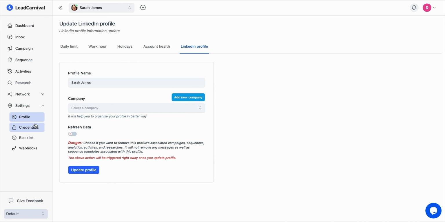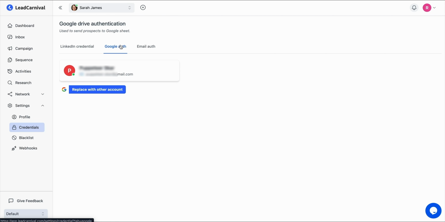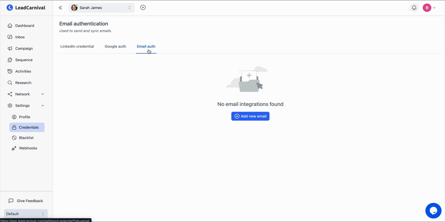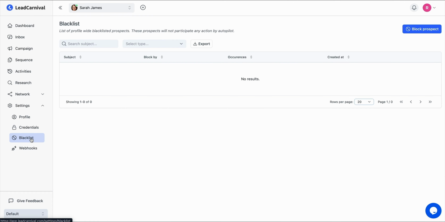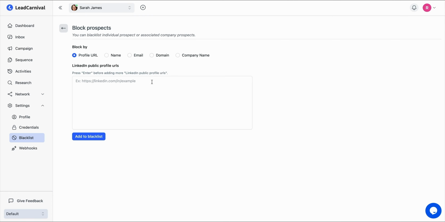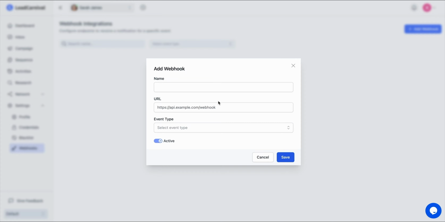Credentials and Integrations. Under Credentials, you can update your LinkedIn password, delete a profile, connect Google Sheets for data imports, or add your email sender for outreach. In Blacklist, you can block contacts by LinkedIn URL, name, email, domain, or company name. LeadCarnival also supports webhooks, so you can connect with your favorite CRM tools.